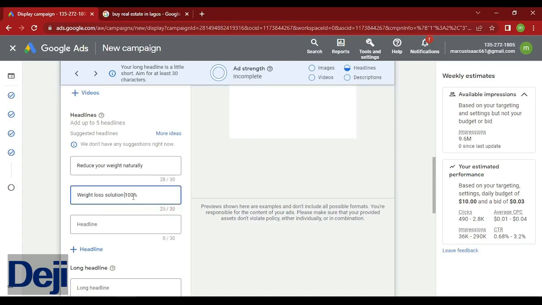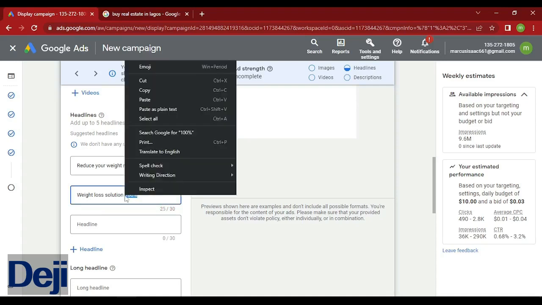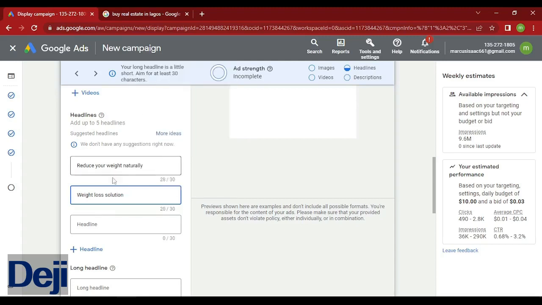Another thing you have to be careful about is the text limit. We have just 30 characters, so you just have to be skillful with words here. Let me edit that and change it to something else. Weight loss 100% solution, weight loss, something like this. Just work around it and see the one that works for you.